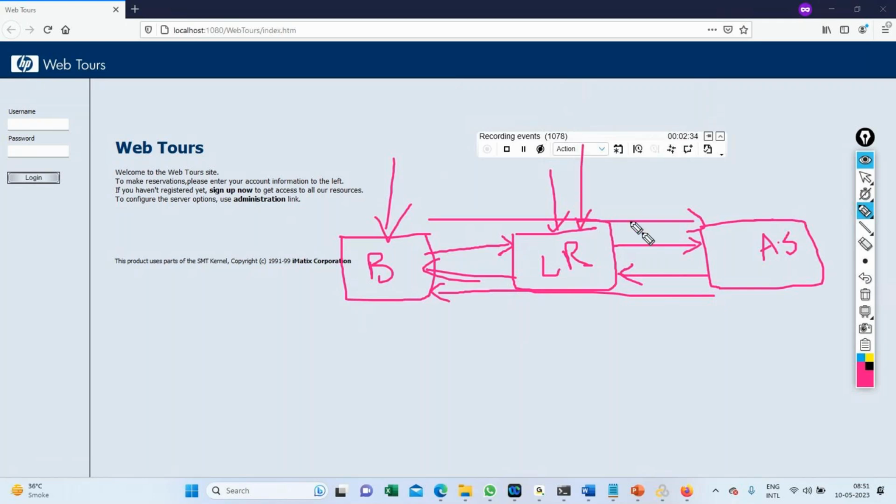That means LoadRunner is learning everything. Whatever the traffic or requests that are going from the browser to the application server, LoadRunner is capturing, understanding, and learning everything, and it is saving all the data. We'll discuss in detail again in our next session for sure. But just know, when the number keeps on increasing, that means LoadRunner is learning everything.